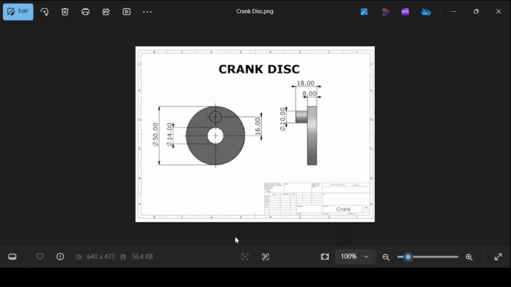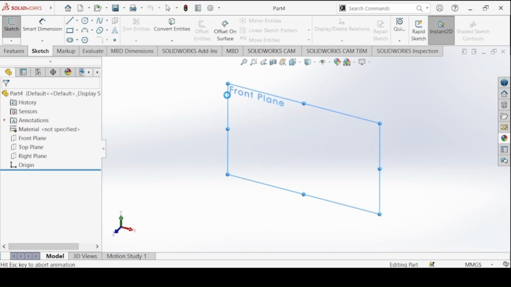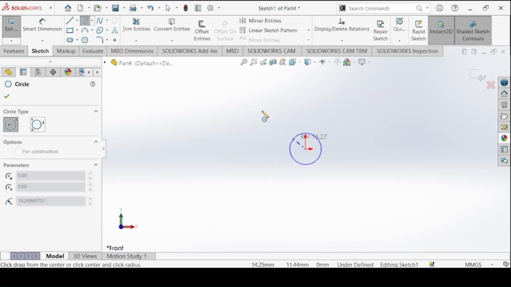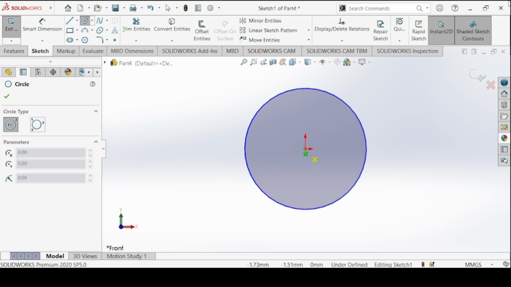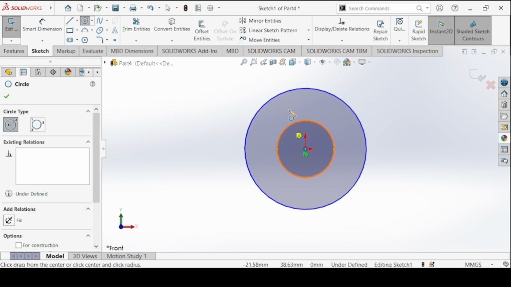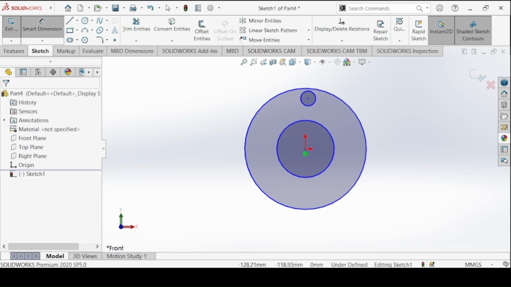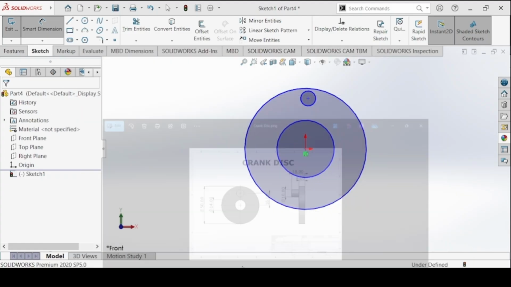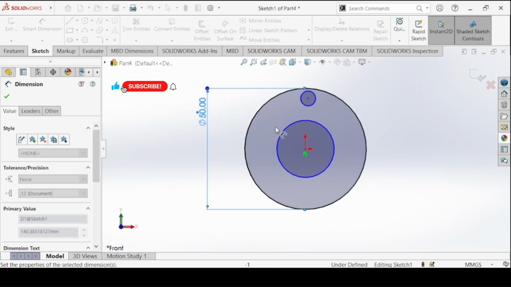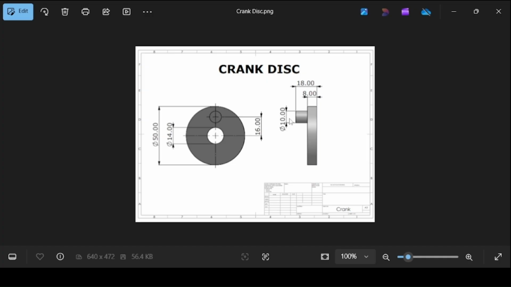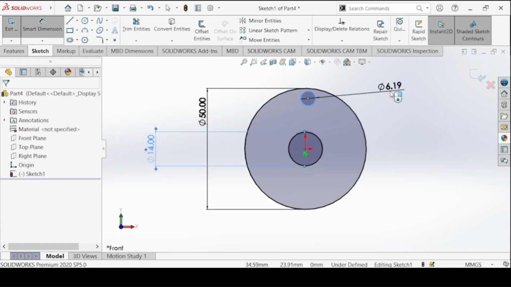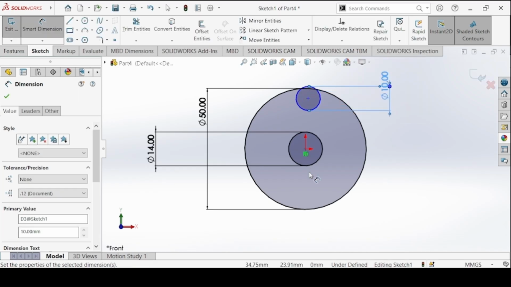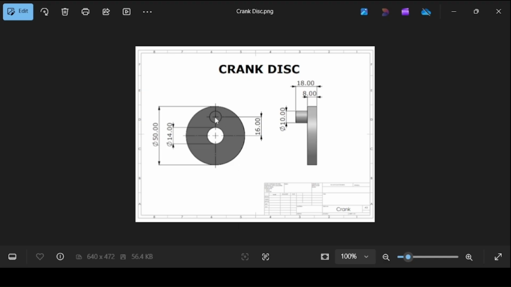The crank disc. So create a sketch on the front plane. I have 2 circles first, and then one over here as well. So the outer circle is 50, the inner is 14. This is 10. This distance is 16, and make sure the circle is in the center.